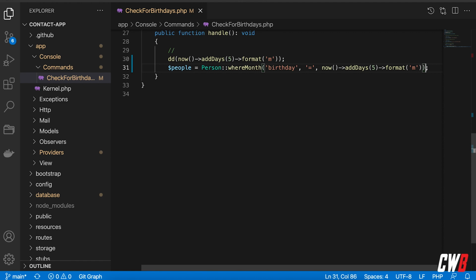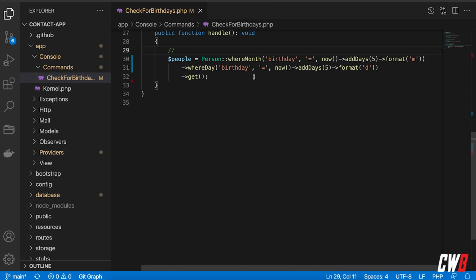And in here, I want to add a second one where day is equal to birthday, where birthday is equal to the same thing. Let me copy it. There we go. And I want it to be day. And there is absolutely no guarantee that we have a person in our database who is having their birthday on this specific day. So let's do a count for it.